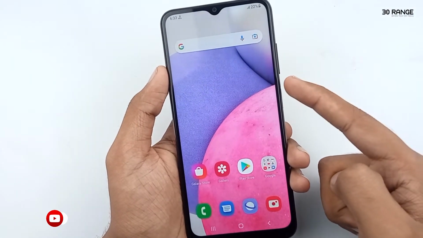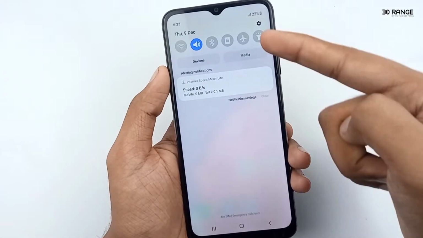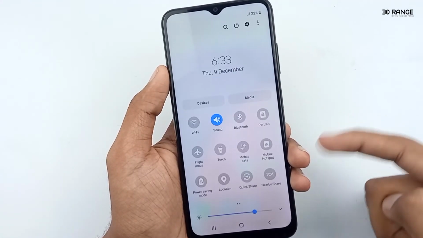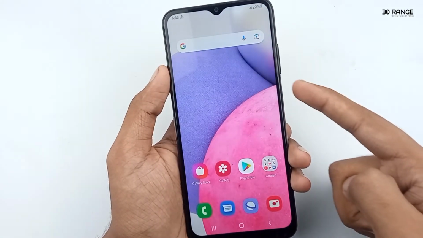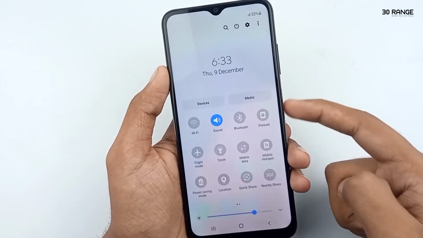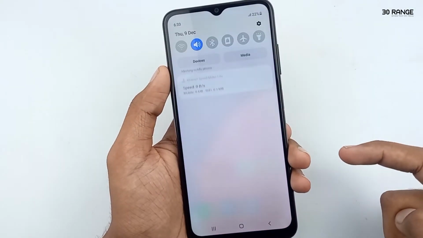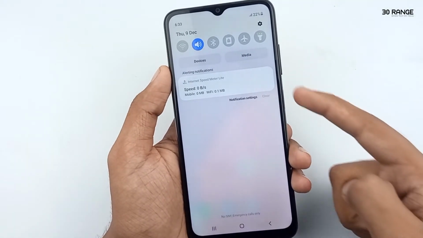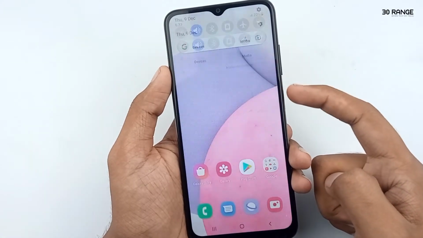After, you can swipe your fingerprint up to down like this. Now our notification bar is opening. If you want to close this notification bar, you can swipe down to up like this. I think this is very good feature to use our work easily.